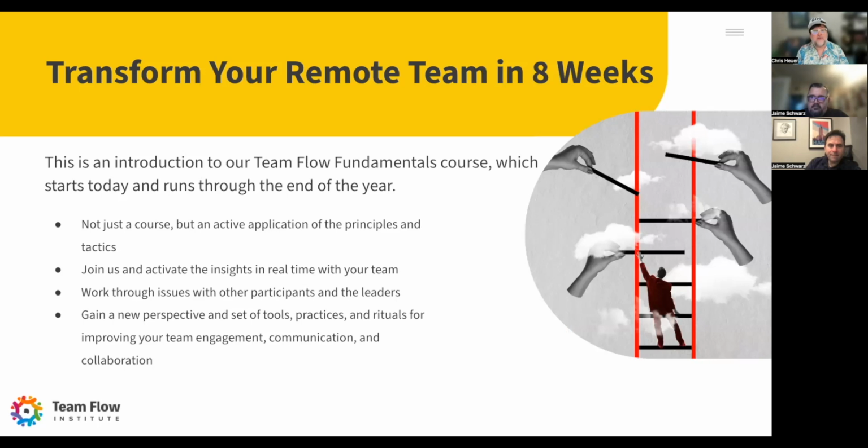So with this course, the course is Team Flow Fundamentals, but the promise is to transform your remote team in 8 weeks. It's more than a course. What we're going to be doing together is having more conversations about specific issues where we can share stories and learn from each other. I'm going to have that very focused inside these classes on the different topics.